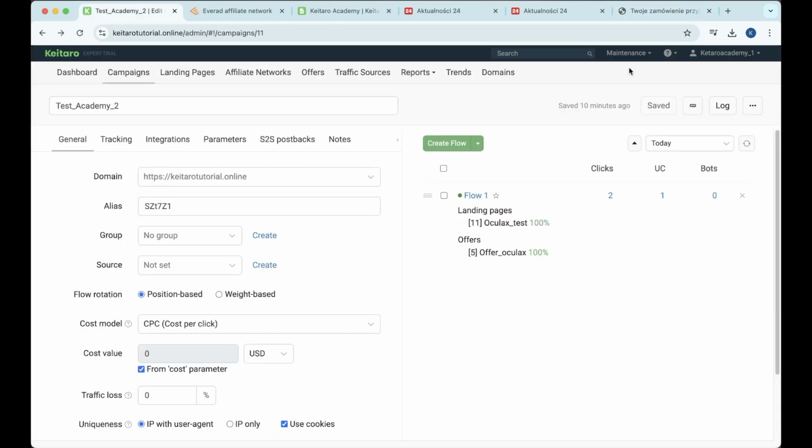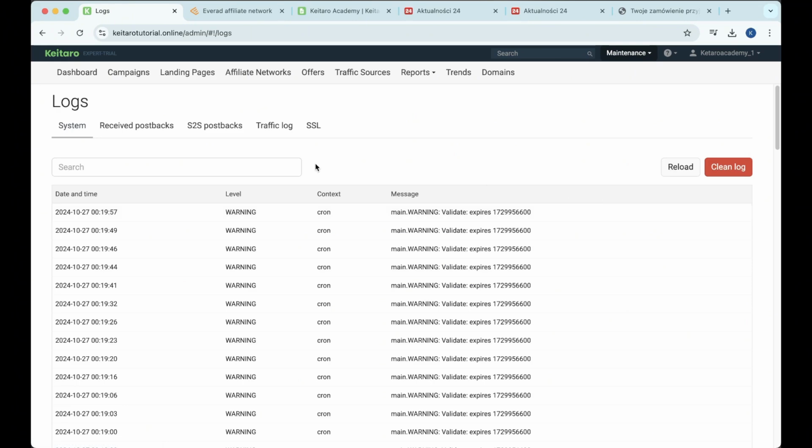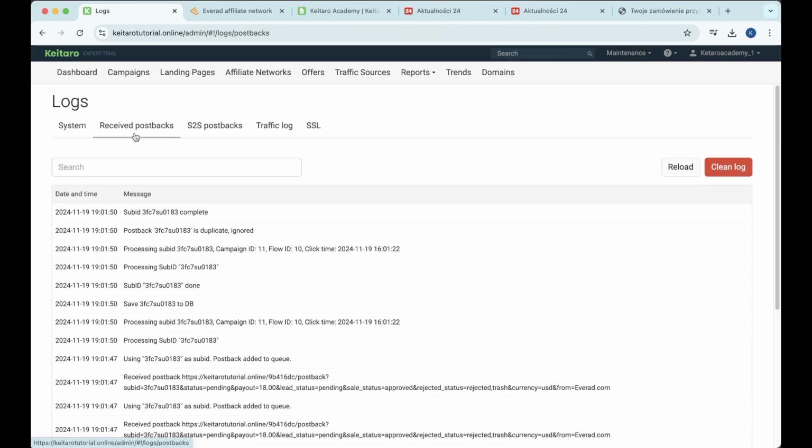Now we have to check the tracker's logs. So let's go to the maintenance, logs, and Postback, received Postback. All right, you can see, so this is our Postback that we have successfully received. It means that everything works correctly.